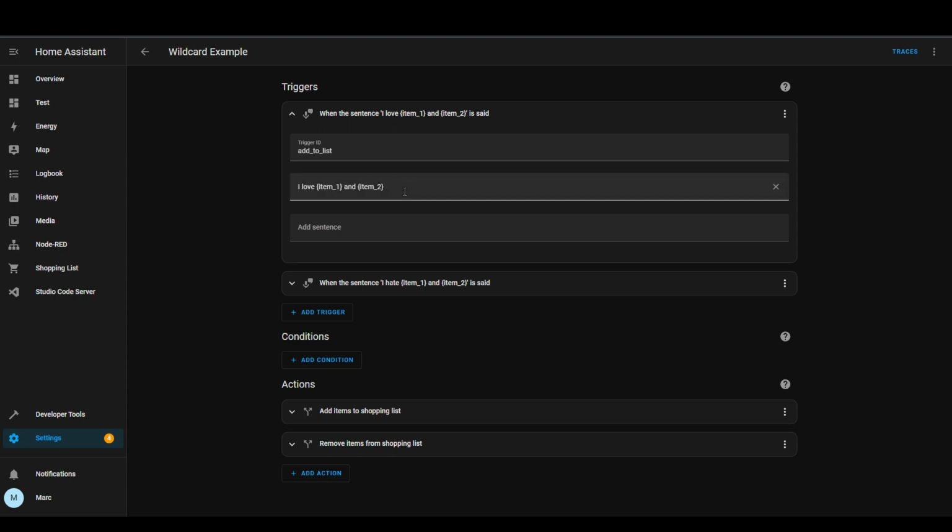So if I say something to Assist which matches the format of this sentence, then what it will do is try and pull out what you've said, and in the parts of the sentence you've said it will store the first bit into item 1 variable and the second bit into item 2 variable. So for example, if I said I love apples and oranges, then apples should get stored in here and oranges should get stored in variable 2.